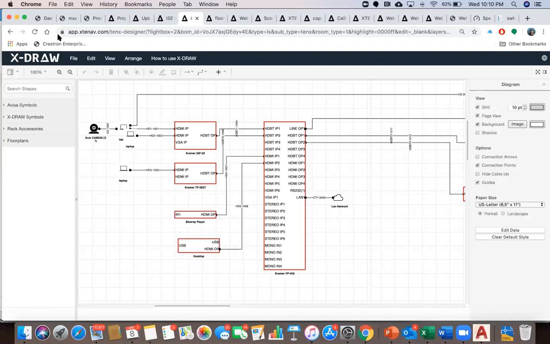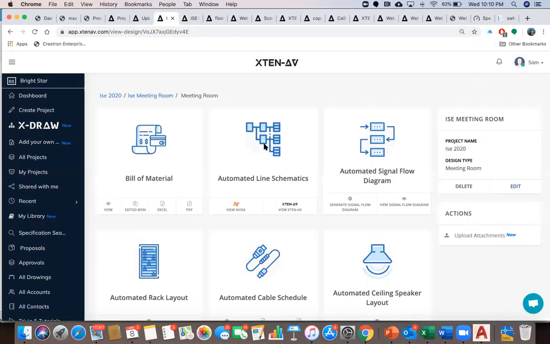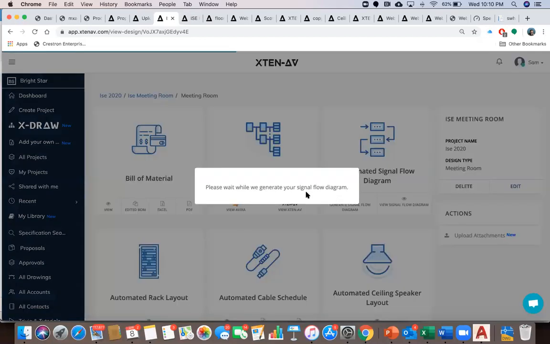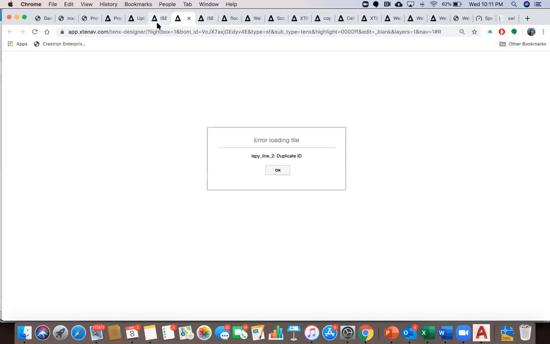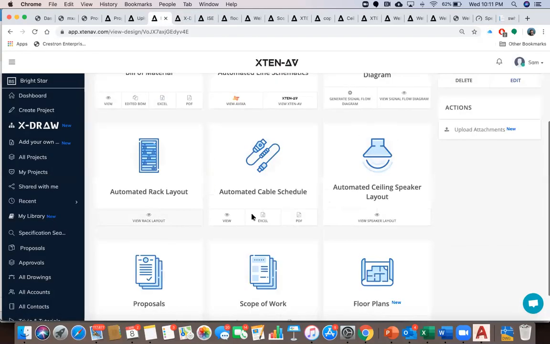Yes, we can. So let me just first complete all the documents, the automated documents. So this is the line schematics. Then you also get a signal flow diagram as well. And you get a rack layout, cable schedule. Oops, something went wrong with this. Anyway, you get the rack layout, and the cable schedule is automatically generated.